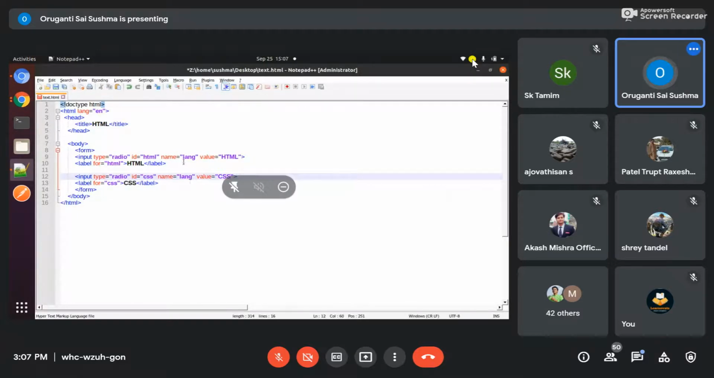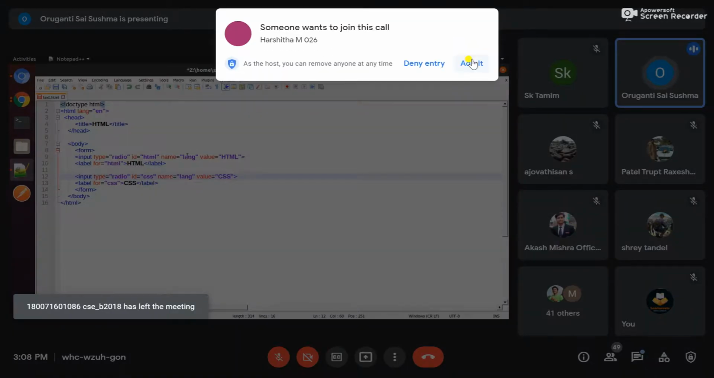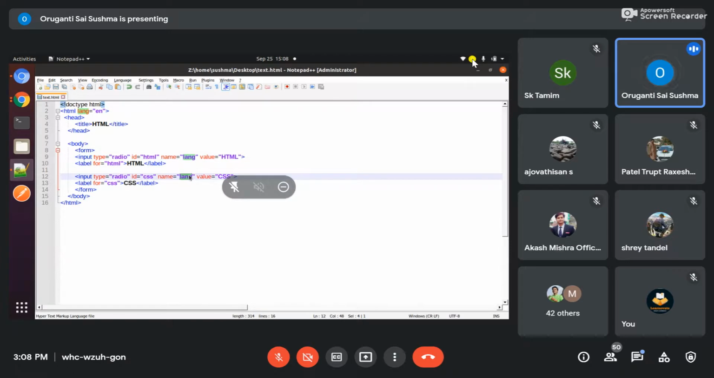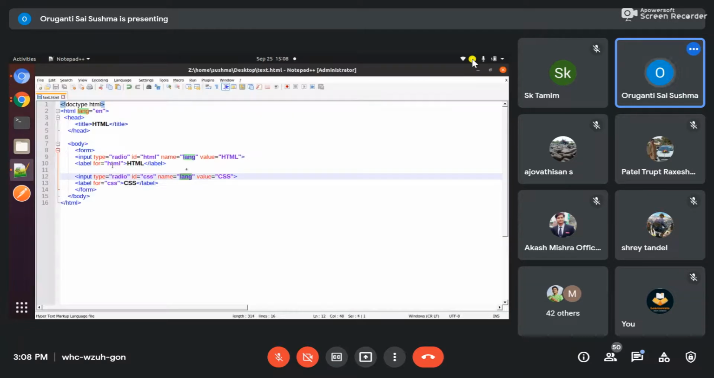The name should be the same for both, because you will select any one from both. If they have the same name, then you can choose only one. Like when there are two items with the same name and you want only one, you can choose this or that. So you have to mention the name as the same. See, I will show you how it works. This is the radio button, the circle type radio. You can select only one from both. But why? Because we have given the same name. So you can select only one option from this.